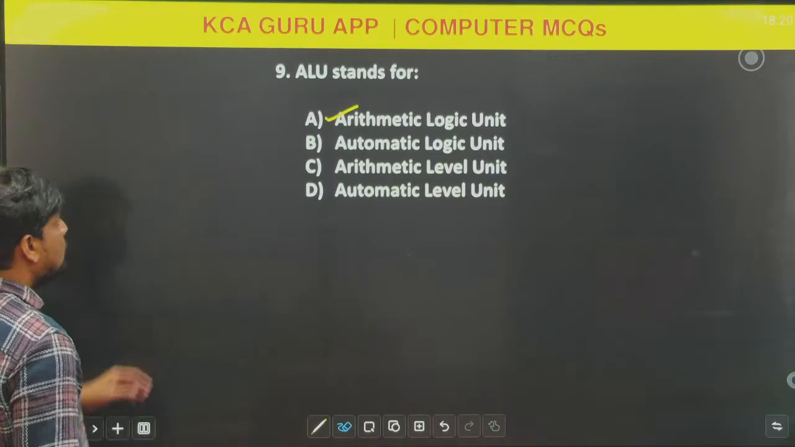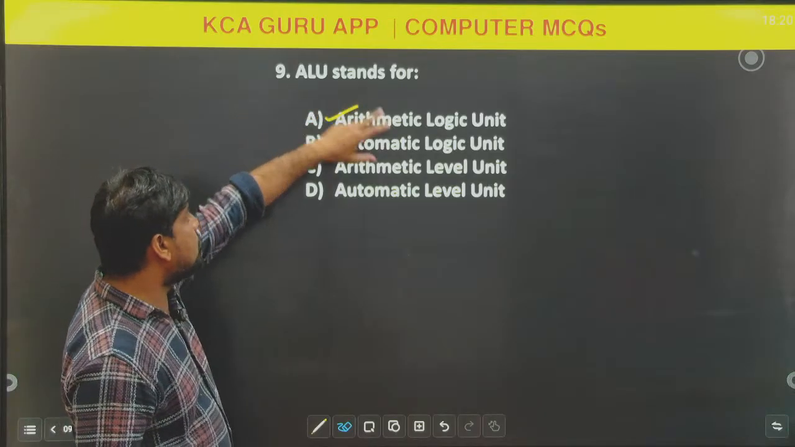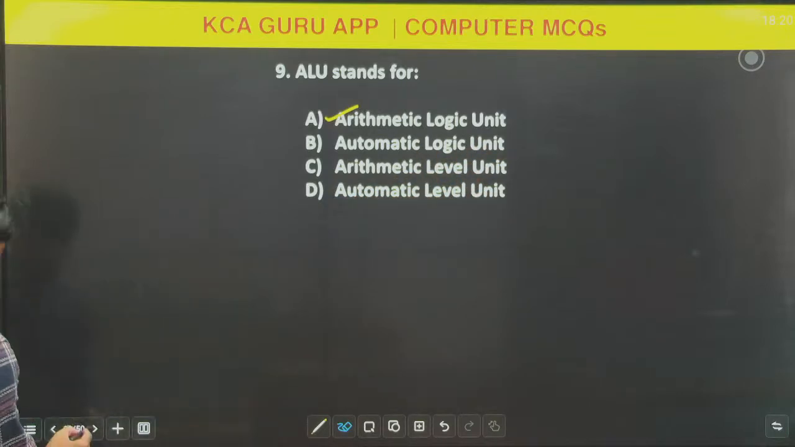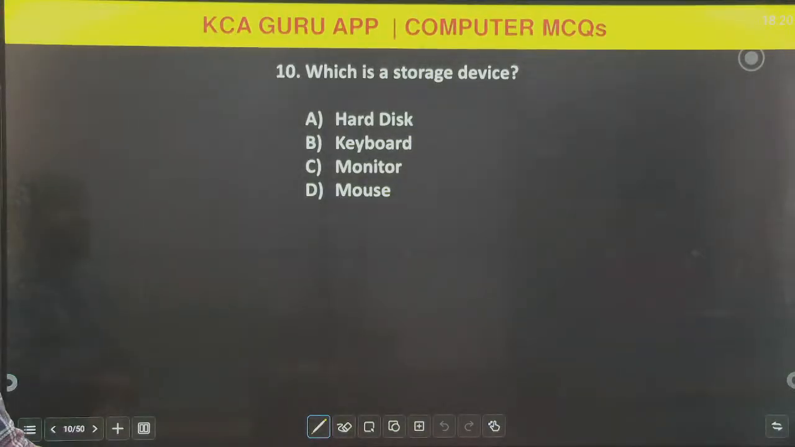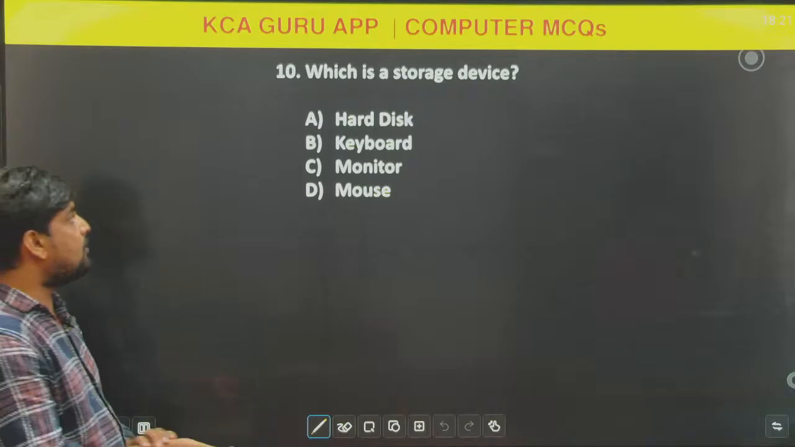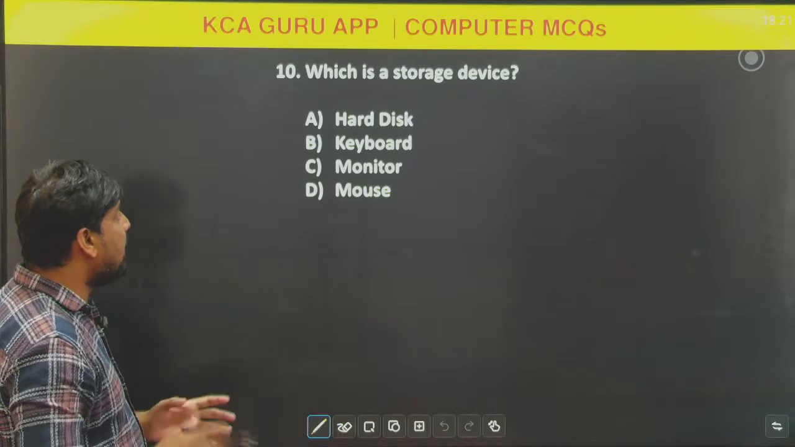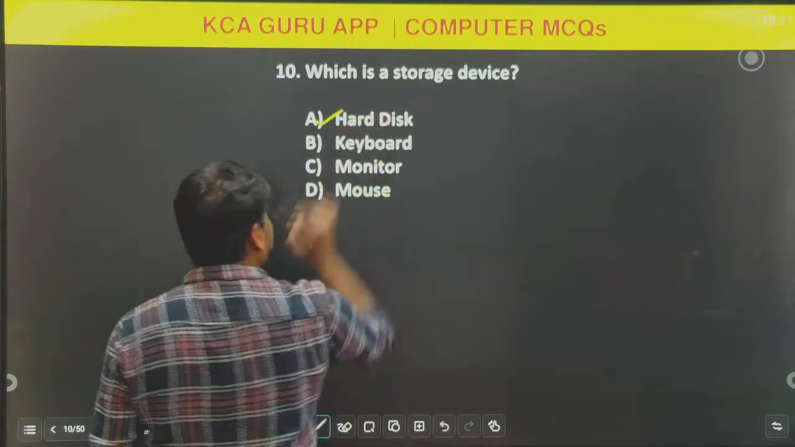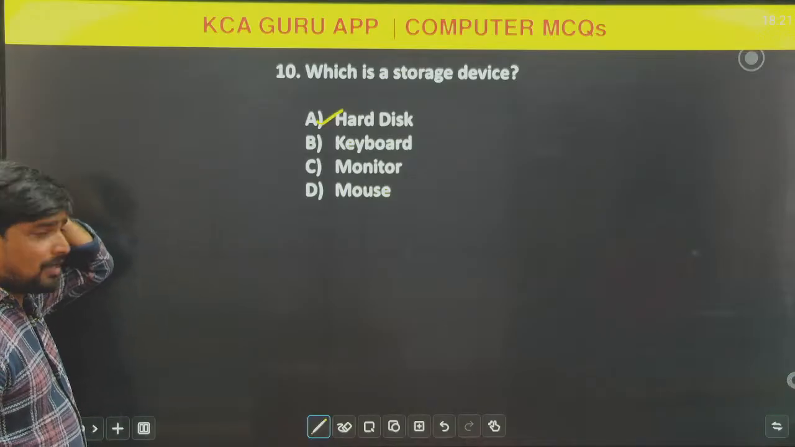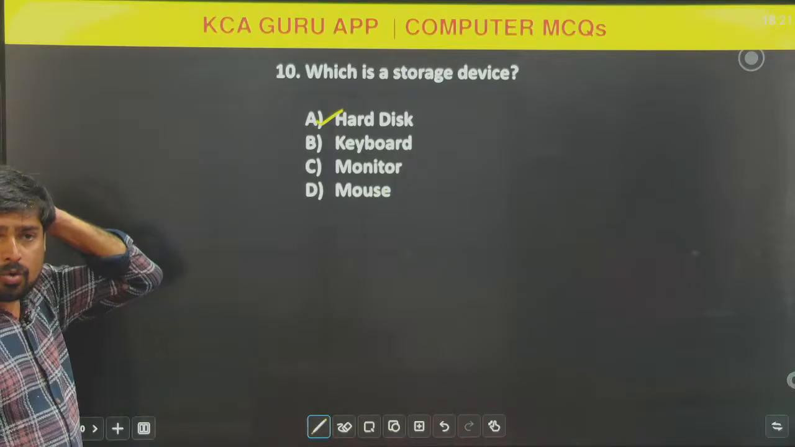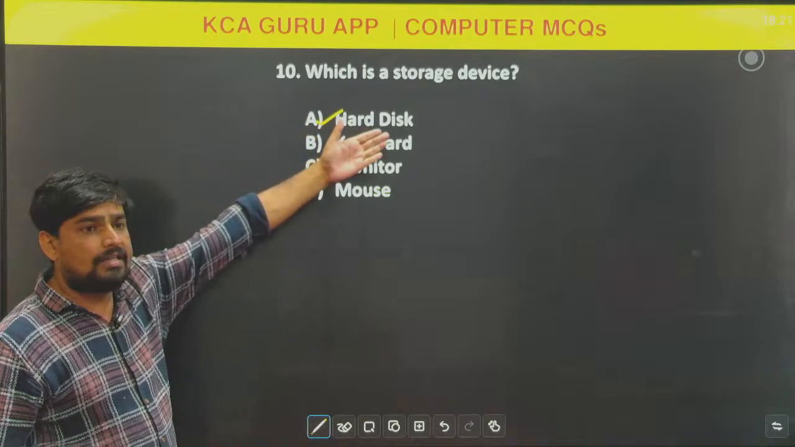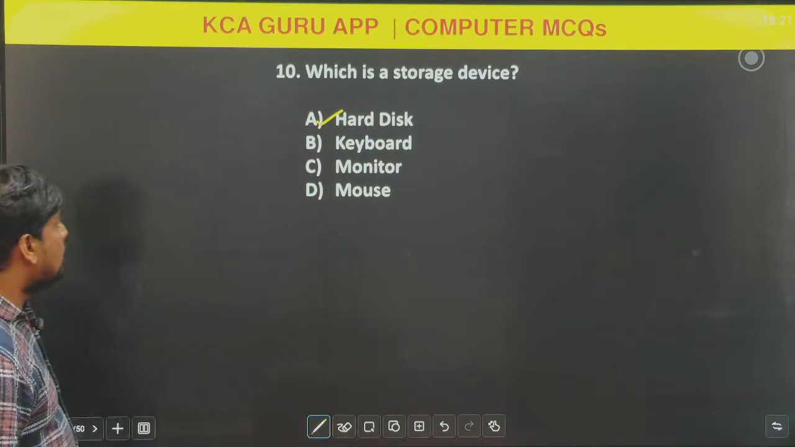Yes. So I hope you understand this one. ALU stands for arithmetic logic unit. Next is, which is a storage device? Storage means whatever information is stored in the computer, and the main thing is the hard disk, right? So keyboard is not a storage device, monitor is also not a storage device, and mouse is also not a storage device. All the information can be stored in the computer. The device is called a hard disk. I hope you understand this.